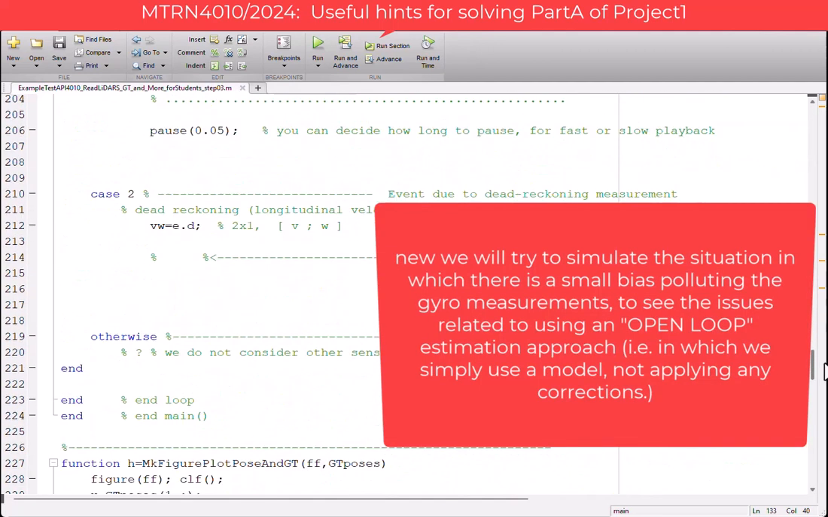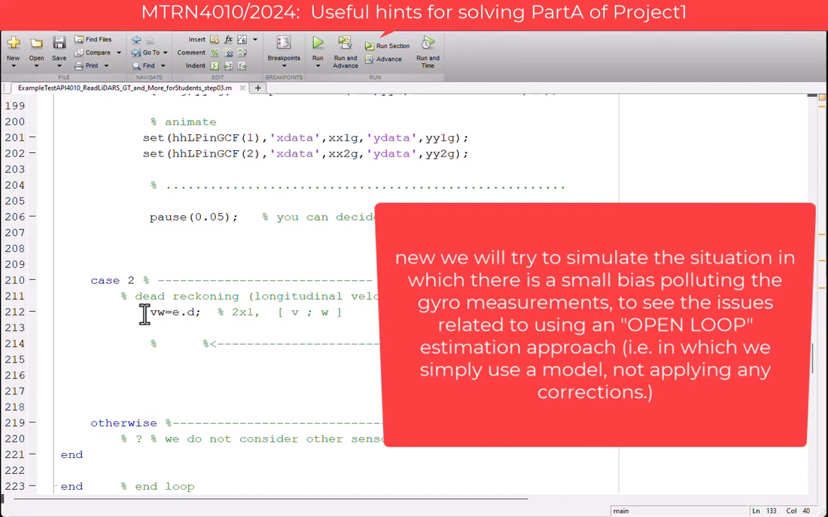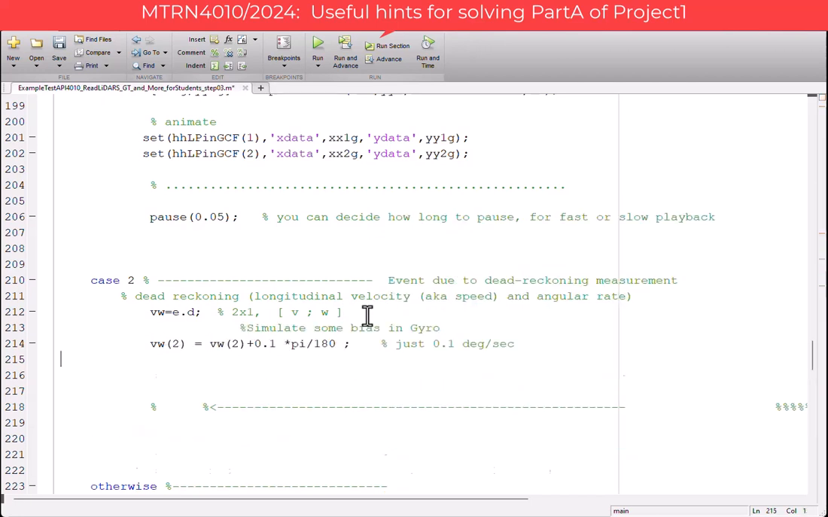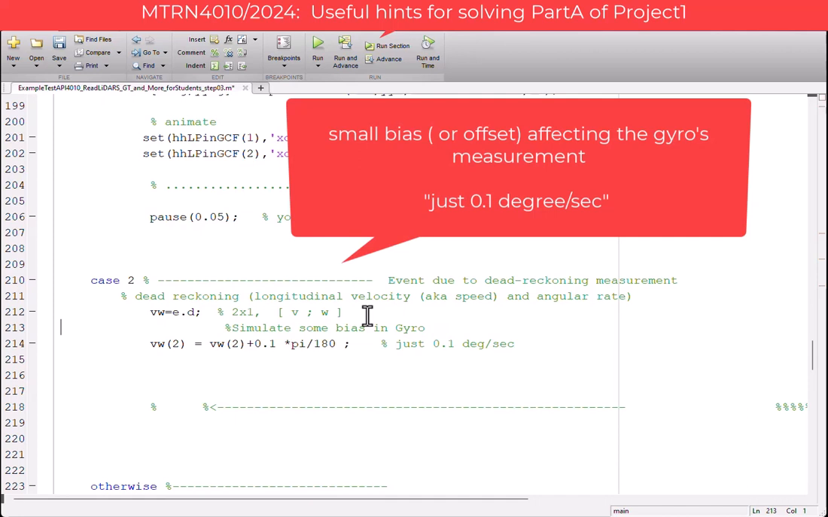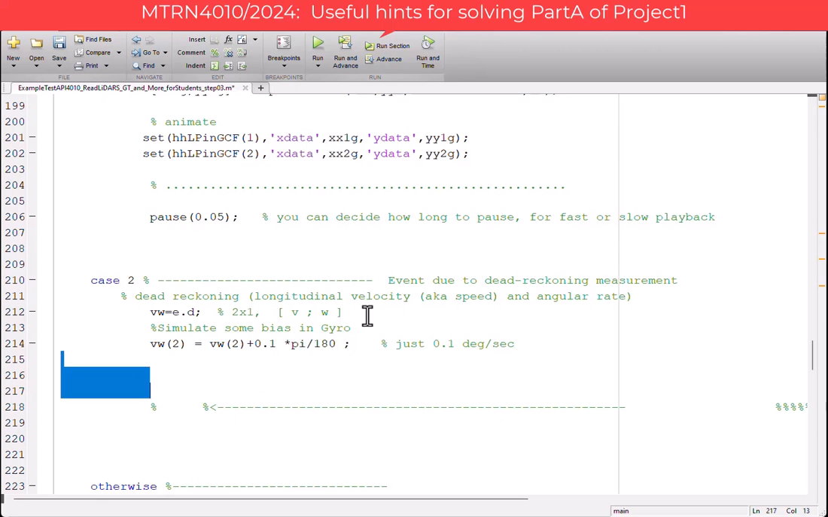Go here to event type 2, and remember here we were reading or refreshing this variable, which is the one we are using for feeding our kinematic model. And that is a good practice because these measurements are coming very frequently, about 5 milliseconds or 10 milliseconds. But now I'm going to pretend that our gyro is being polluted by a small bias. I decided to put a small bias of 0.1 degrees per second. I'm using anyway radians per second because those are the units I'm using in my kinematic model.